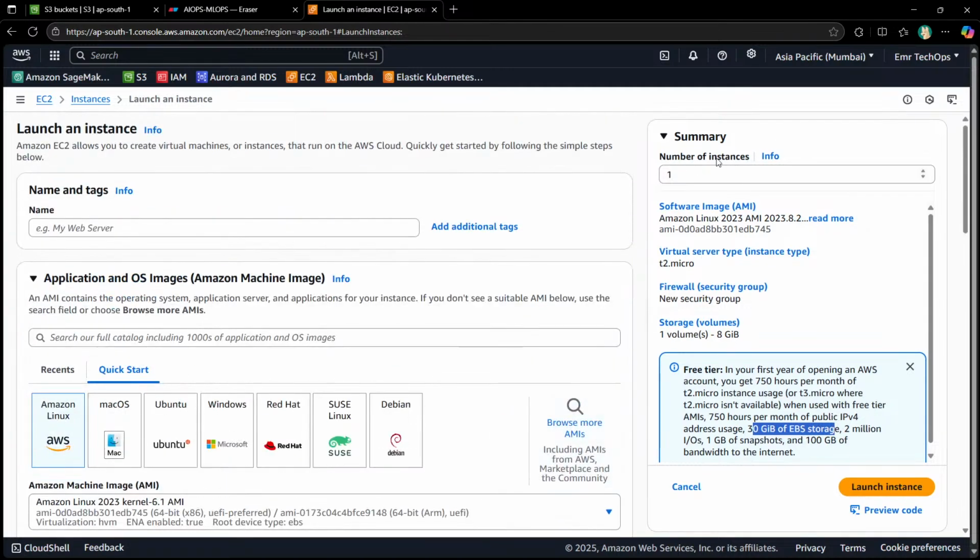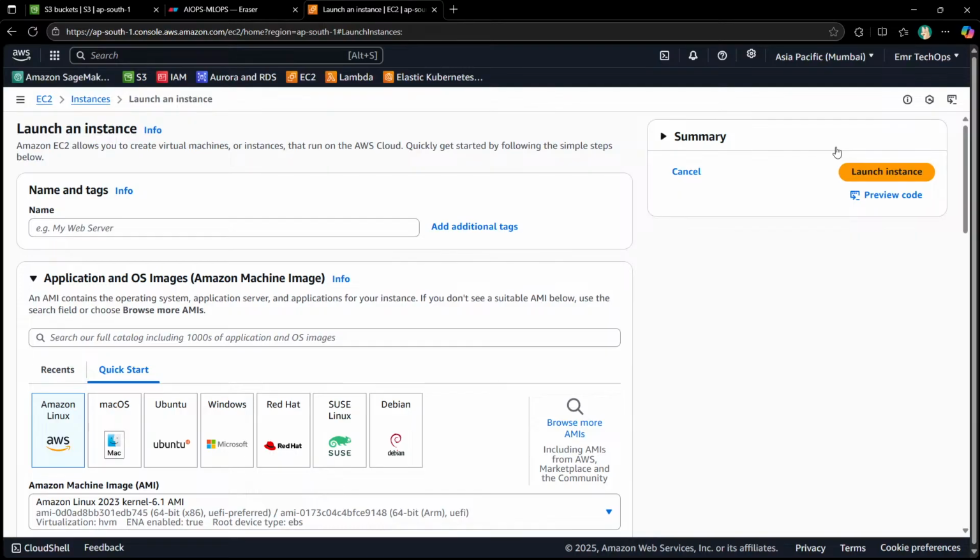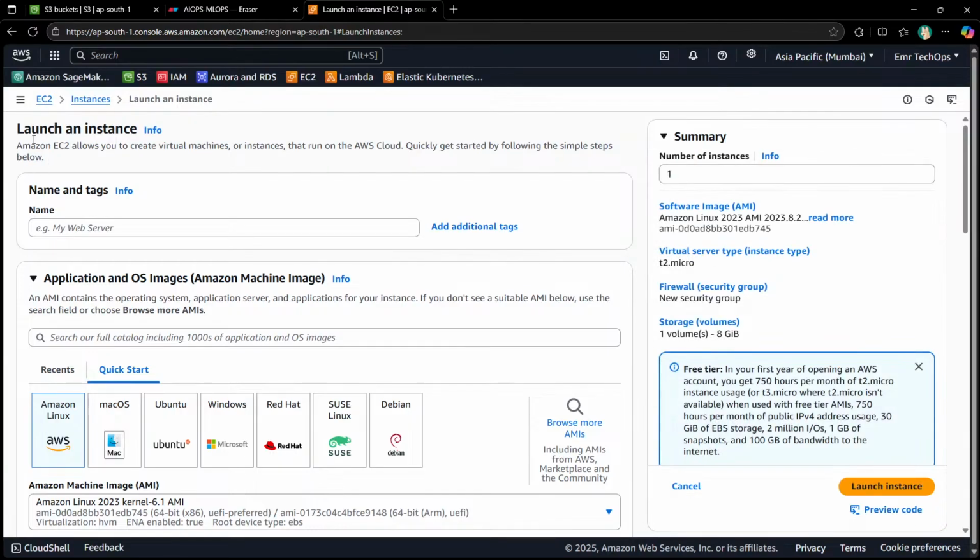Here, number of instances means number of servers. Number of servers is 1, as I want for now. If you click on 2, it will create 2. And on the left side, launch an instance.